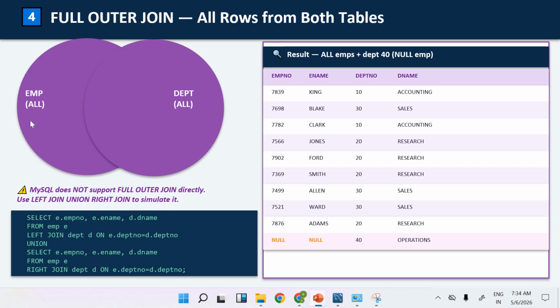So it's saying that if there is no matching information in the other table, give the null value for them. MySQL does not support full outer join directly. We don't have any full outer join keyword, like we have a keyword for left outer join and right outer join. For full outer join we don't have any keyword in MySQL, so for that we have to use the union keyword. Union is the keyword used to perform the full outer join.